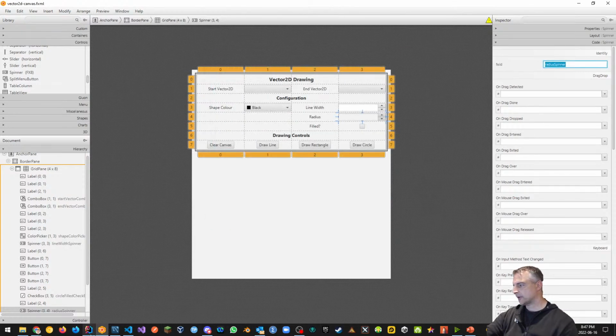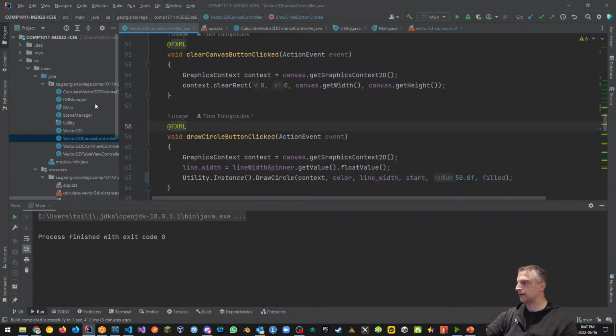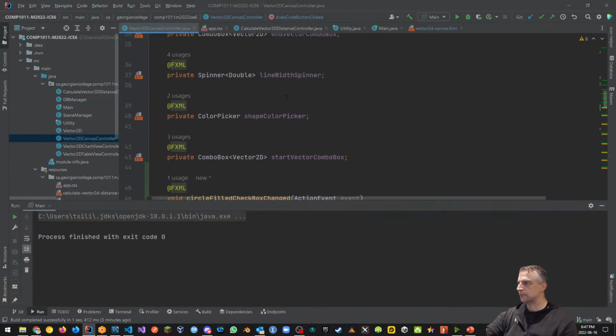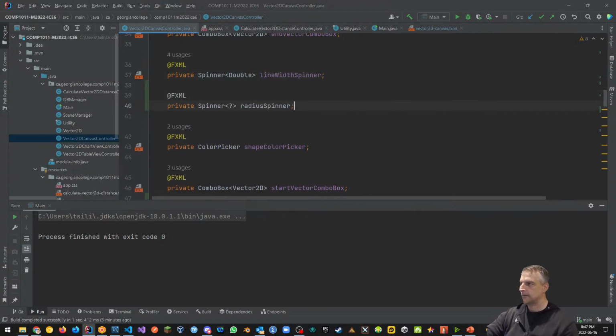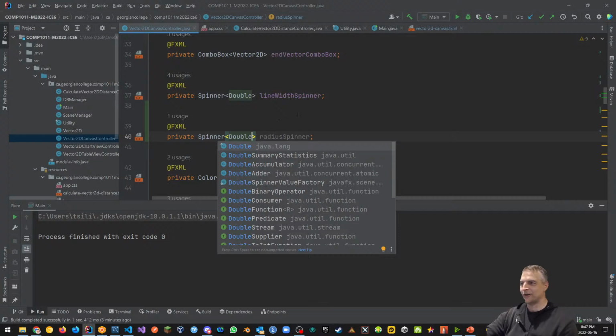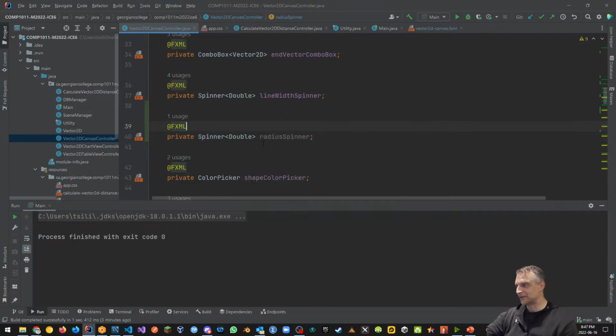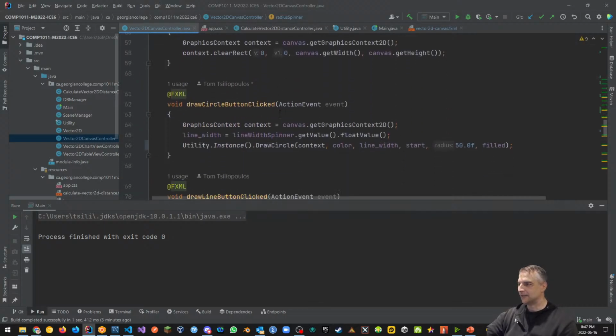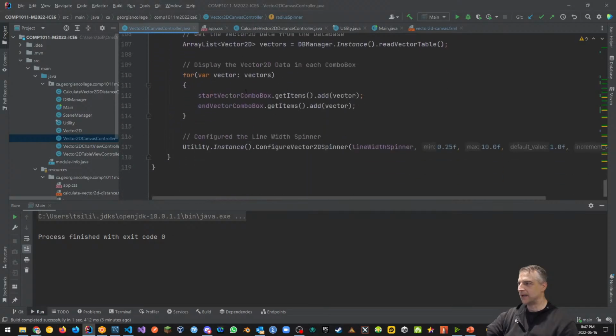And just like before, we can go inside, just below the line width spinner, and put the radius spinner. Yay. And what type of spinner is it? Well, it's probably going to be a double spinner again, just so that we can use our little utility function. Why not? And let's scroll down until we have our initialized.